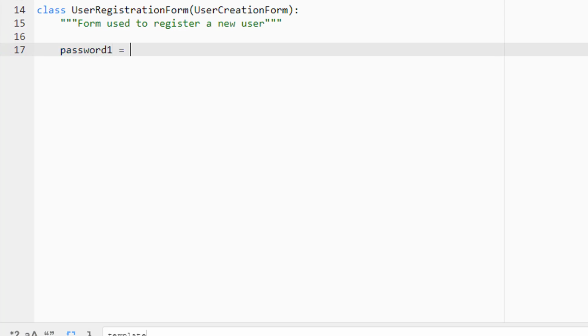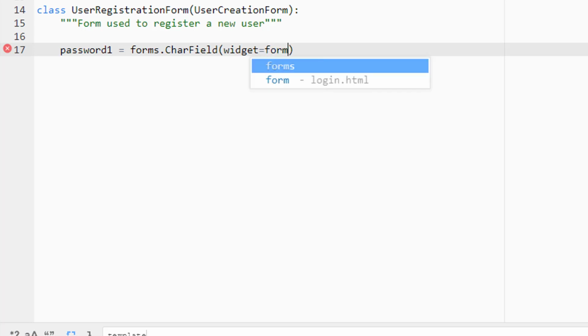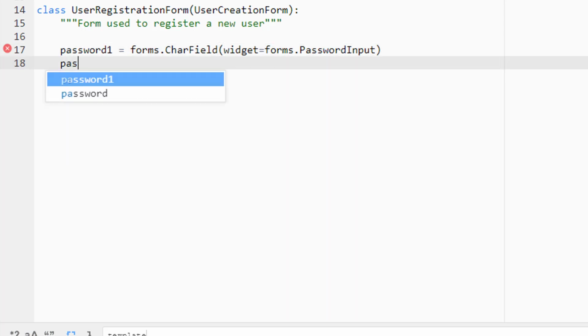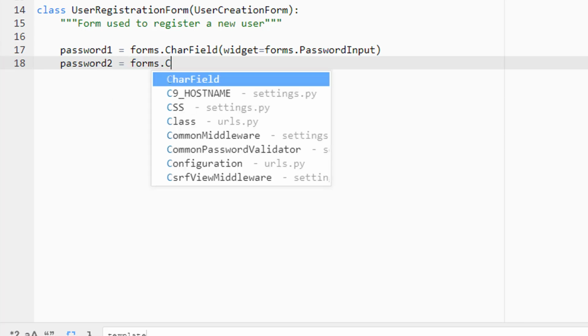We're going to create two fields here. We're going to create a password1 and a password2. So password1 is just going to be forms.CharField, and then we're going to give it a widget of forms.PasswordInput. And then after that, we're going to create password2. Password2 is going to be pretty much the same. So we're going to do password2 is equal to forms.CharField.